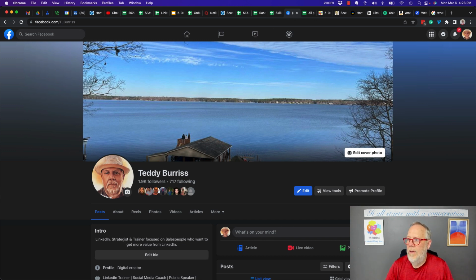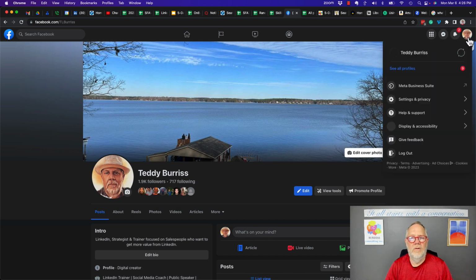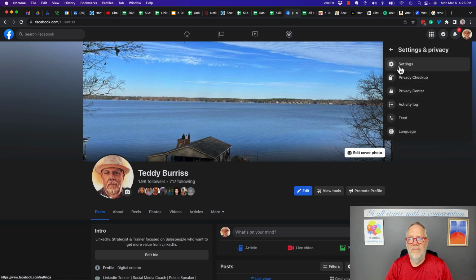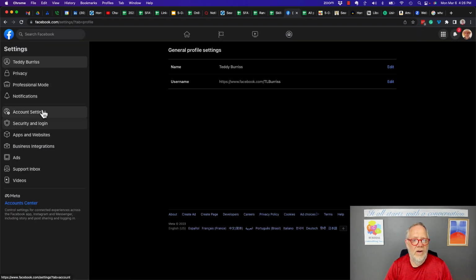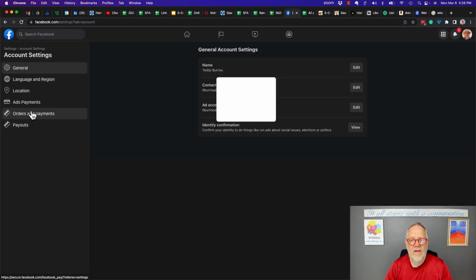I'm on Chrome. I go over here to the right where I see my picture. Click on that. Click on Settings and Privacy. In Settings and Privacy, click on Settings. In Settings, go over here and click on Account Settings. And there it is right there under General Account Settings. My contact information with my email address and my add contact information with my email address.